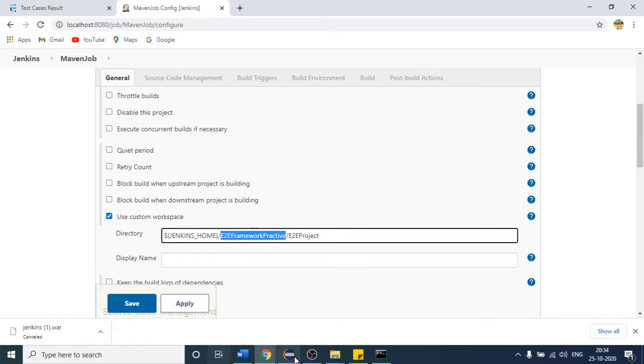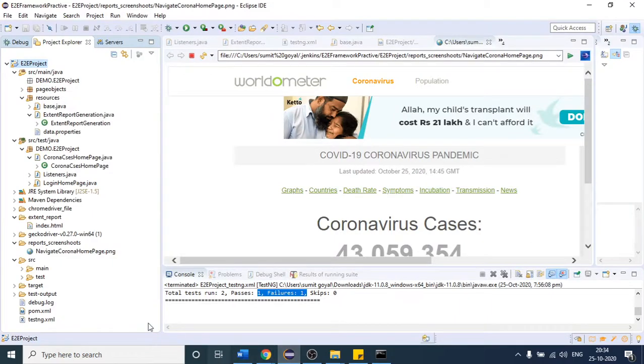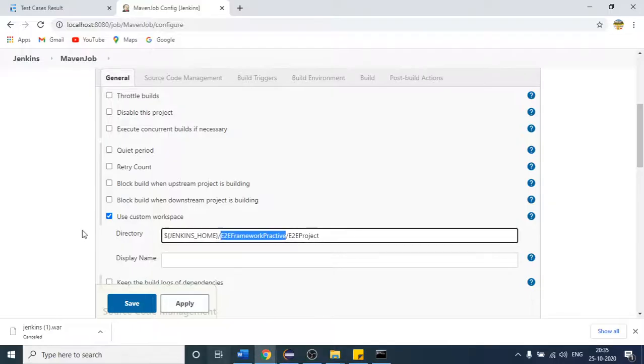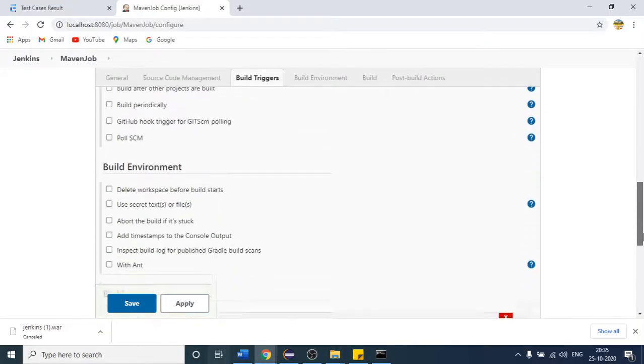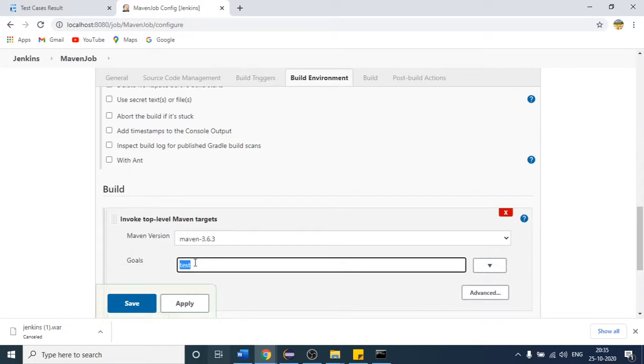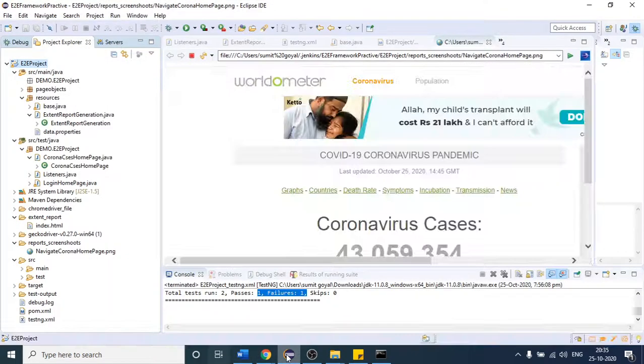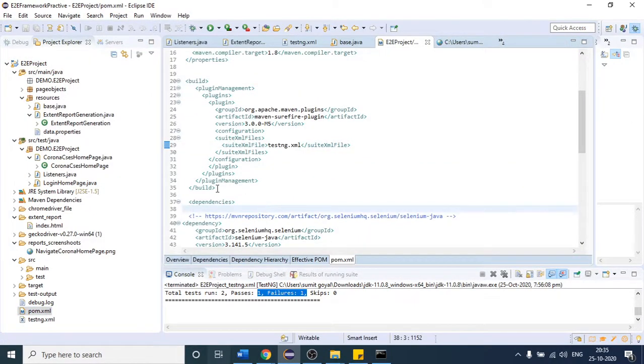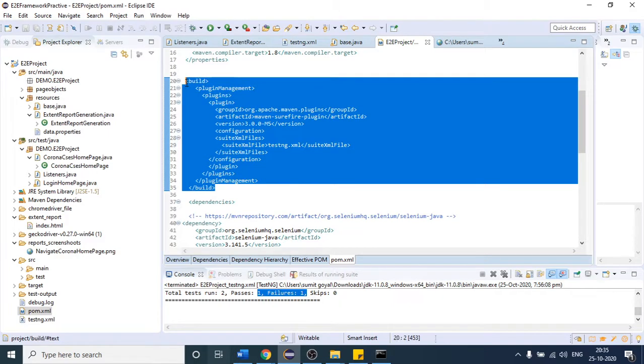Once my project is present, I am saving. I will say what is the command I am giving. I think the command I am giving is test, right? So it will identify where my project is present up to the pom.xml, and inside that when I say Maven test, this is the plugin I have used for running the test.xml.